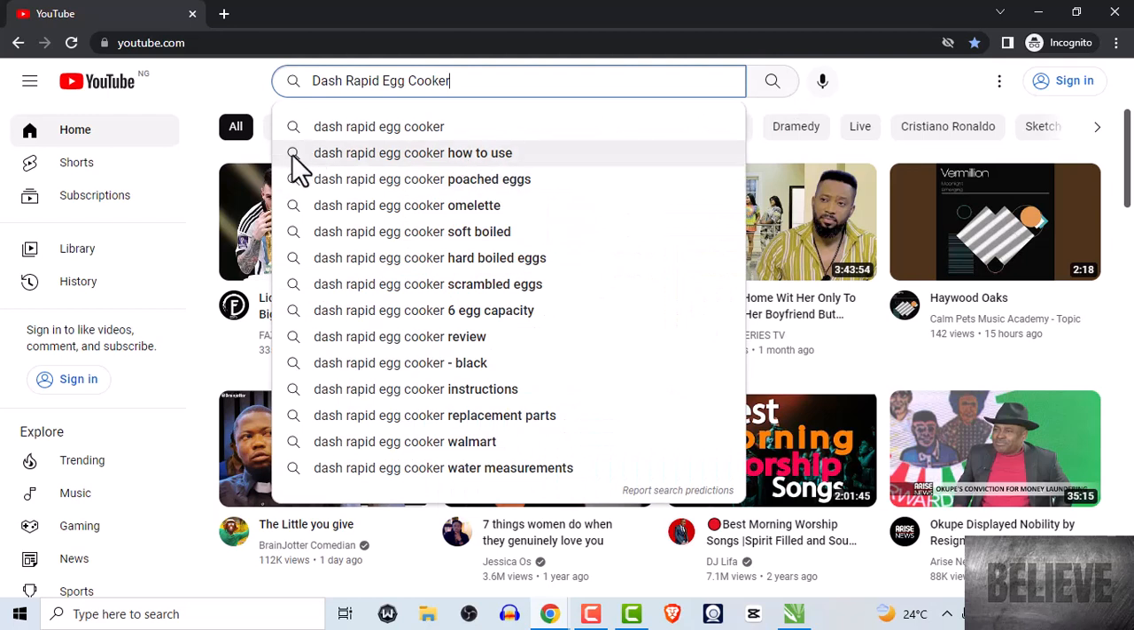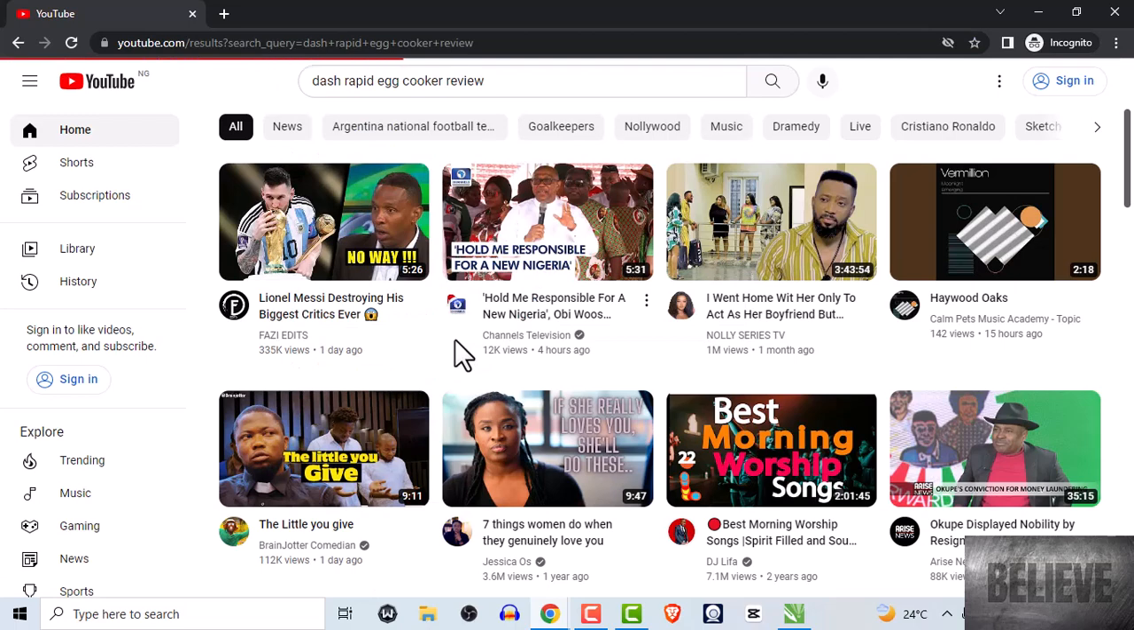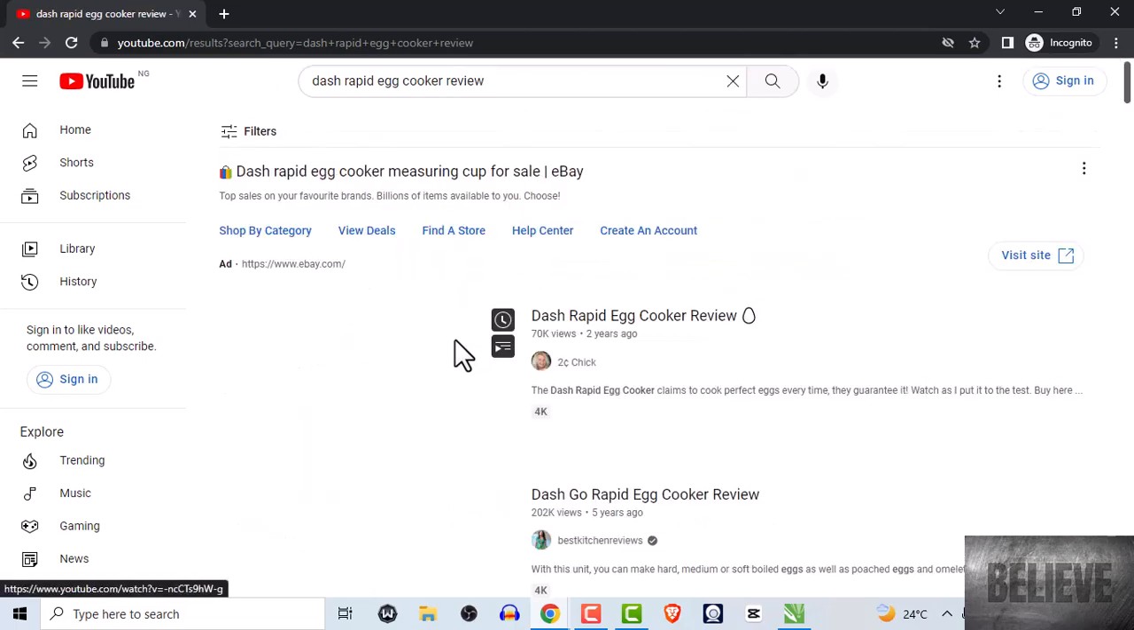As you can see, Dash rapid egg cooker, Dash rapid egg cooker for omelets, for soft boiled, and a whole lot of them. So I want to use this one that says review, because people who watch review videos are people who are interested in buying stuff like that. So the key thing here is that people are actually searching, which puts you in a position to make your own product link found. So when you click on review, you want to see what other persons are already doing.